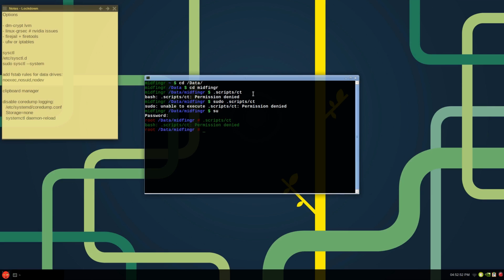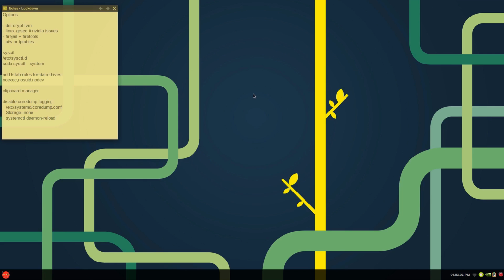The other two are not as, well, they're there. They're self-explanatory, nosuid, nodev. But I think that could cause problems as well. So if you lock that down, that could help.